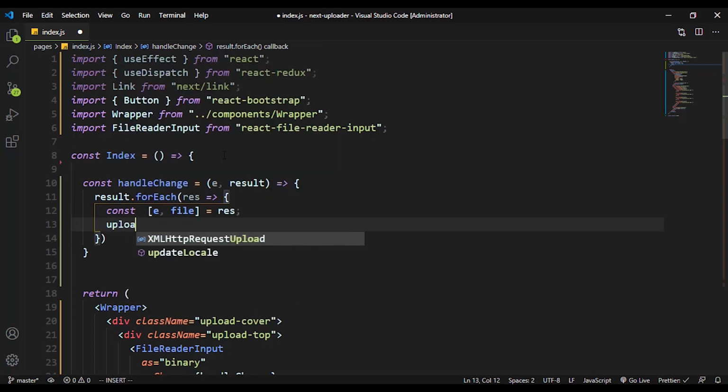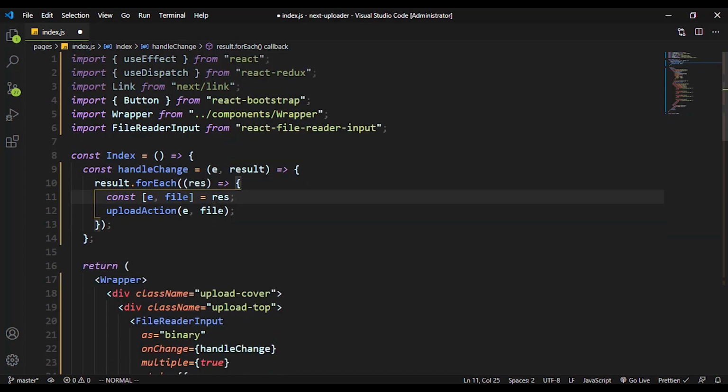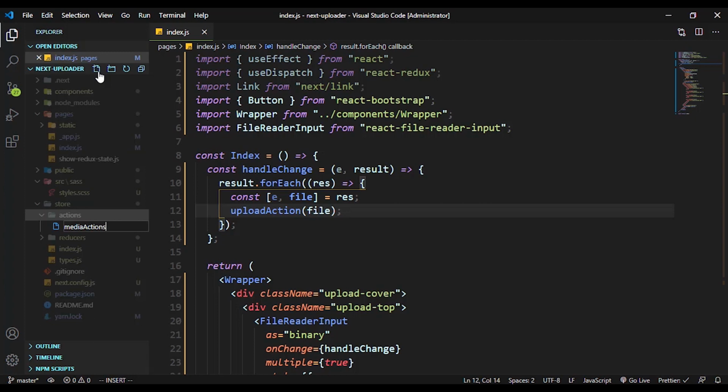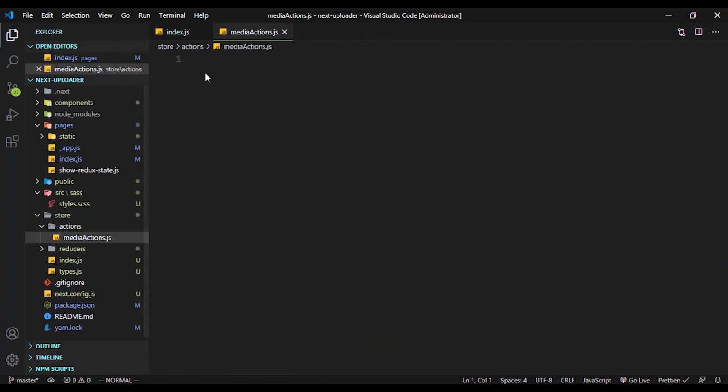So we can now call our action. I'm going to create a function called uploadAction. Then we can pass our E, or we can also pass our file. But I think I should just pass my file because we are dealing directly with the file. We don't have this uploadAction created yet. The way we can do that is to quickly come over to our actions and create a file called upload, let's say mediaActions, with a plural name in case you want to add many actions to it.